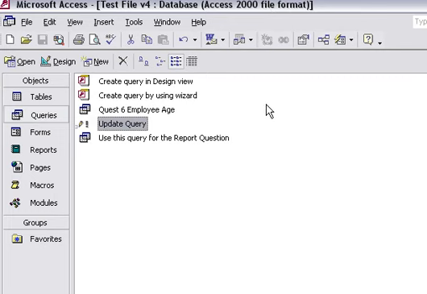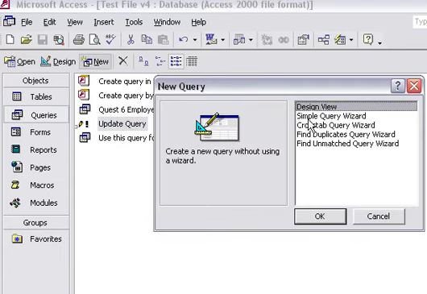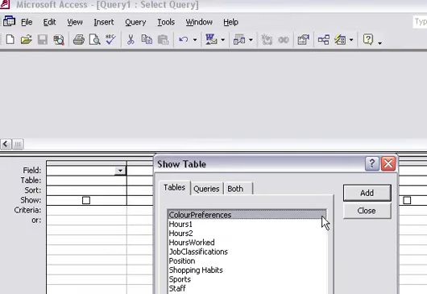What I want to create in this example is a parameter query. A parameter query is a query that enables me to select lots of different information multiple times without having to go in and change the design screen. Let me demonstrate. I'll go into the menu and choose New, Design View, and click OK.